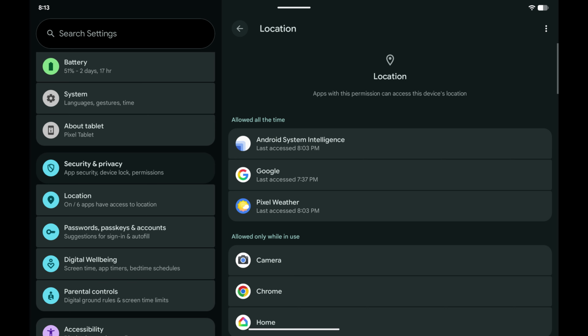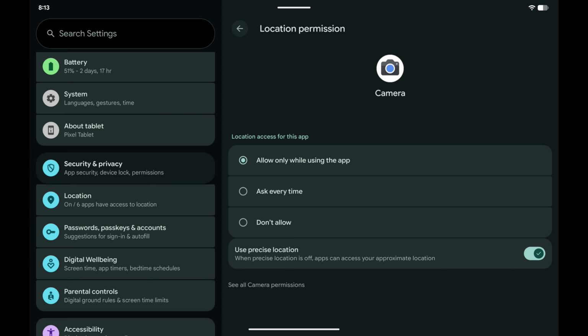You'll now see a full breakdown of apps categorized by their access level: allowed all the time, allowed only while in use, and not allowed. Step 5. Tap the specific app you want to restrict. To set the tightest possible limits, make the following 2 changes in the Location Access for App section.